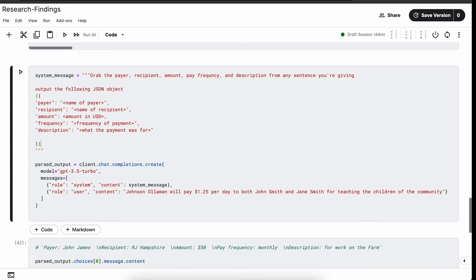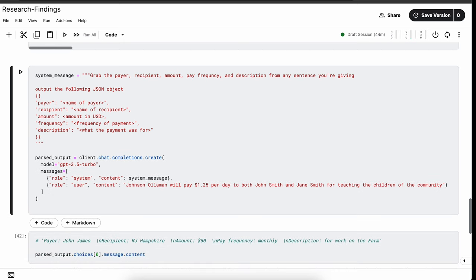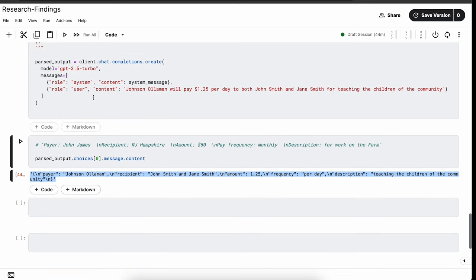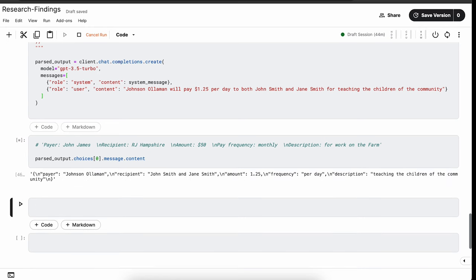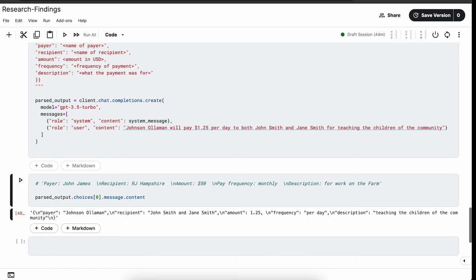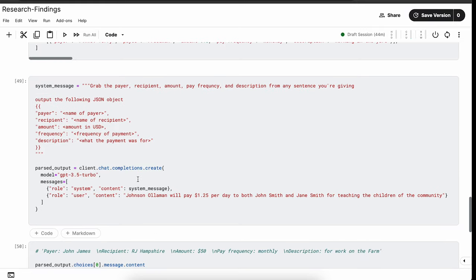Let's see what it does now. Run this, run. Look at that. Now we get a nice little JSON. That's pretty good. Let's keep running it. Okay. We have some challenges here. Let's just keep seeing how the frequency changes. Let's see if it changes each time we run this. Okay, per day. That's pretty good. It is staying pretty stable.